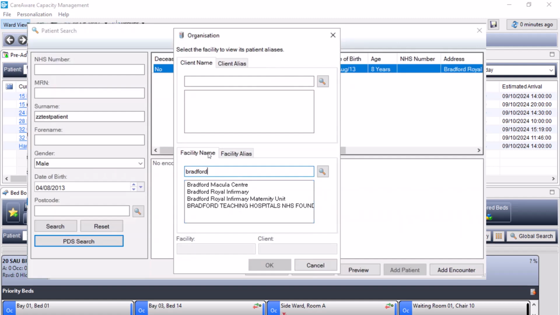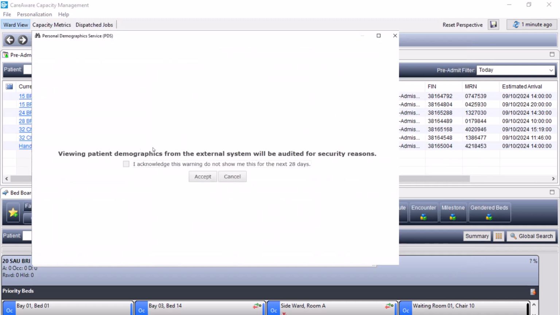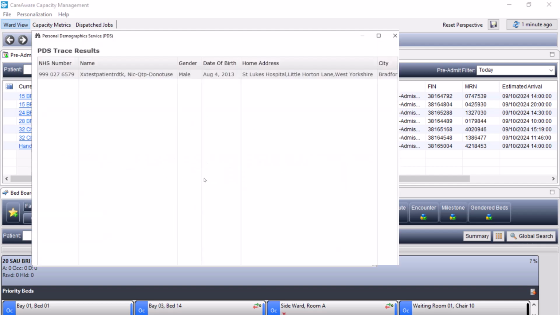At this stage, the system is asking for what facility we need to enter, not the trust as a whole. So you should never be selecting the uppercase at this stage. So I'm going to ensure it's the Bradford Royal Infirmary. I've highlighted and press OK. It comes up with an audit box, so you can acknowledge the warning, just letting you know that this is going to be audited for security reasons, and accept.